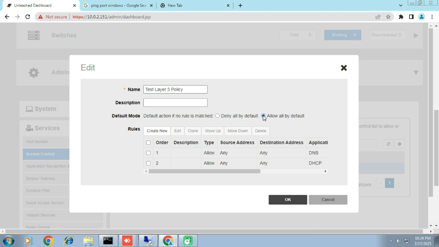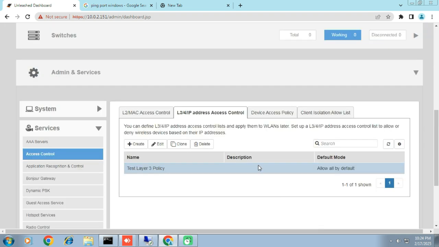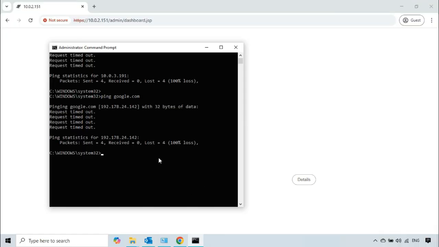Now, without adding any new rule to the list, I will only change the default mode to Allow All by default. What will happen now? By changing the default mode to Allow All by default, my laptop will now be allowed to access everything. Press the OK button. If I go to my laptop now, and retry to ping google.com by pressing the up arrow button from the keyboard, it will now start responding.